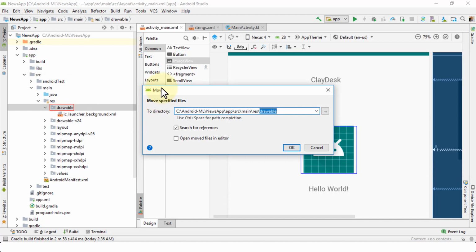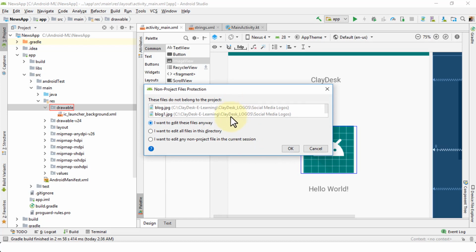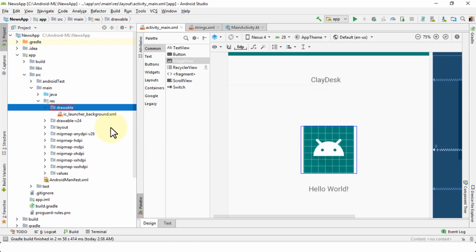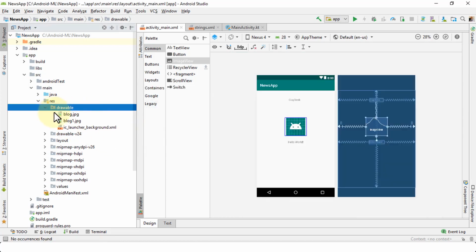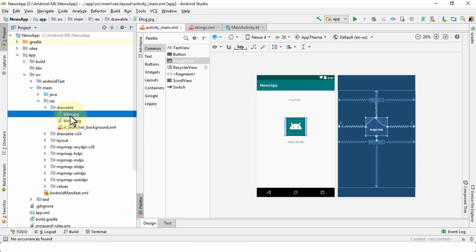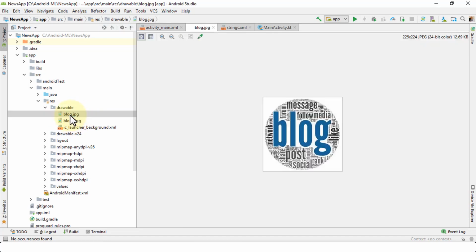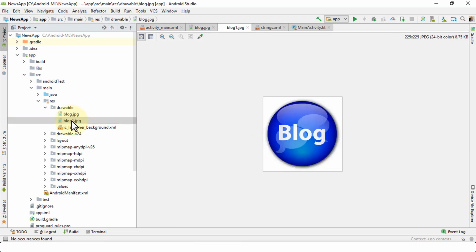It will bring up a dialog box and ask move. And yes, I'm going to say OK. In fact, it's going to copy both of these files. I will want to edit these files anyways. Click OK. And that's all I have to do, just simple drag and drop. And this is going to place both of these images, blog and blog 1. If I need to see these images, I can simply click twice on it. It shows me the first image is blog, and then blog 1 is another image. That's all there is. All right, perfect.